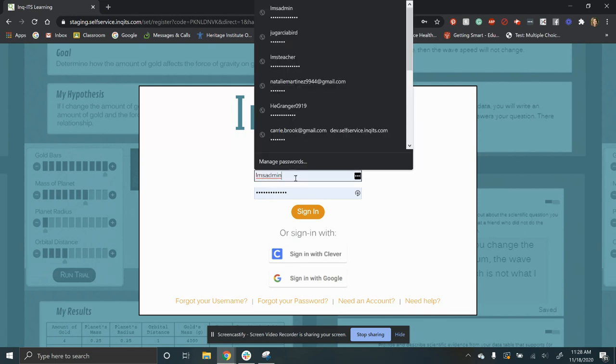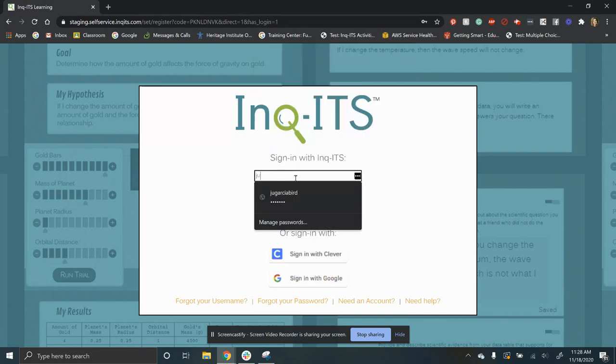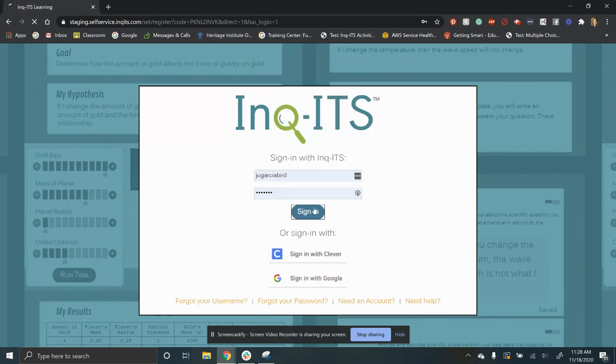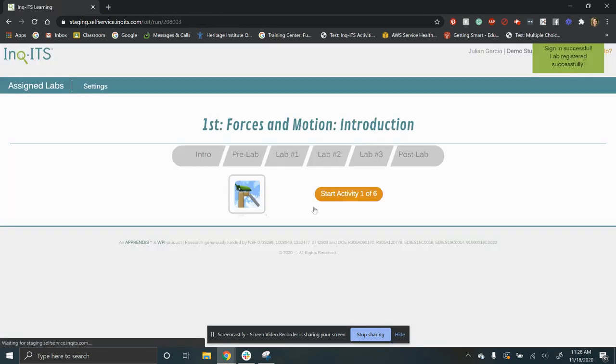I can go ahead and show you. So I'm just going to do that. There we go. And let's log in as a student. This is what a student sees. We pull them straight into the activity.